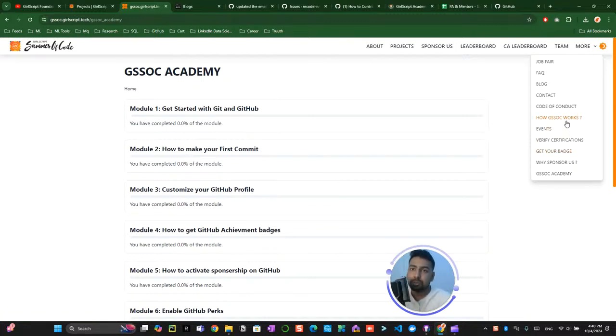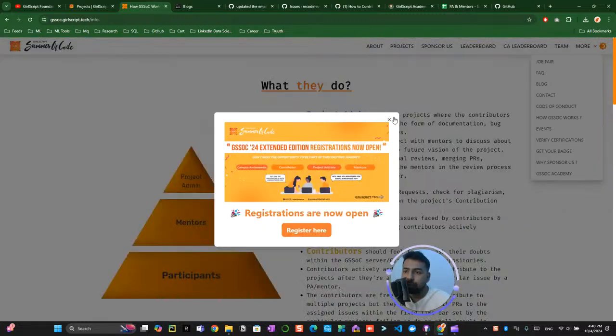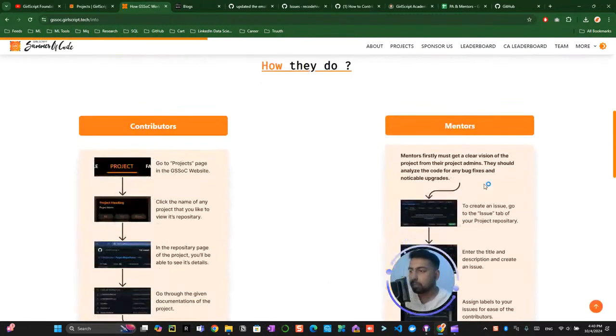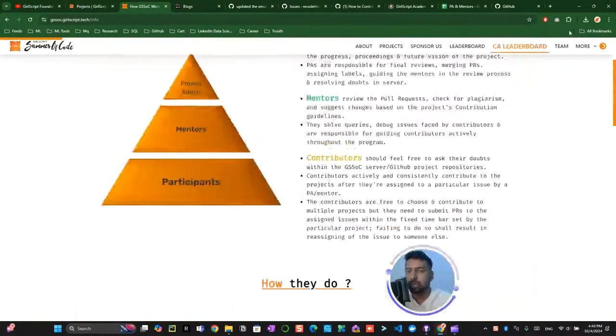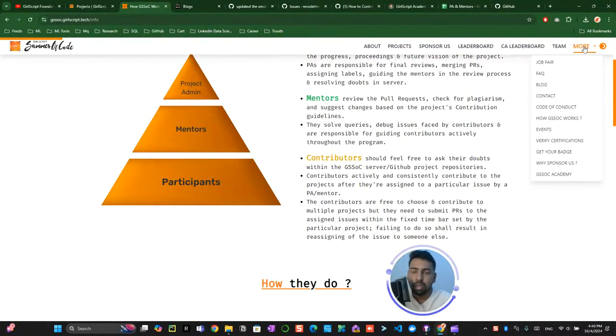Now, if you still have some confusion regarding what the contributor roles are and what a project admin does, you can click on how GSSOC works. Here we have listed how the contribution works, with step-by-step instructions on how to do things, right? All right.